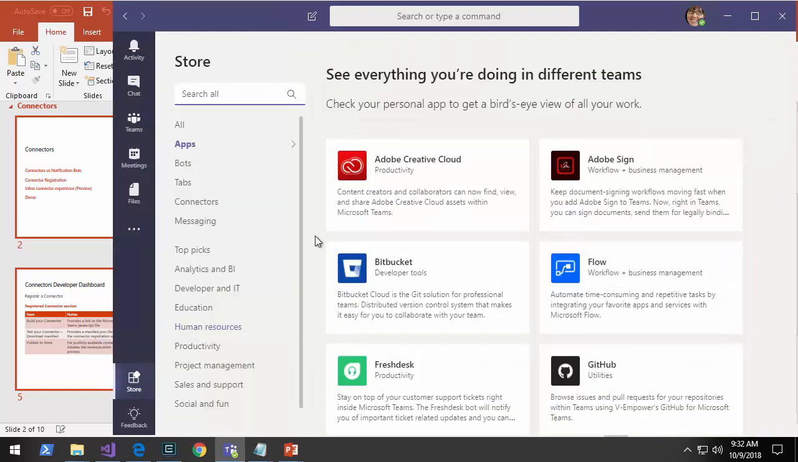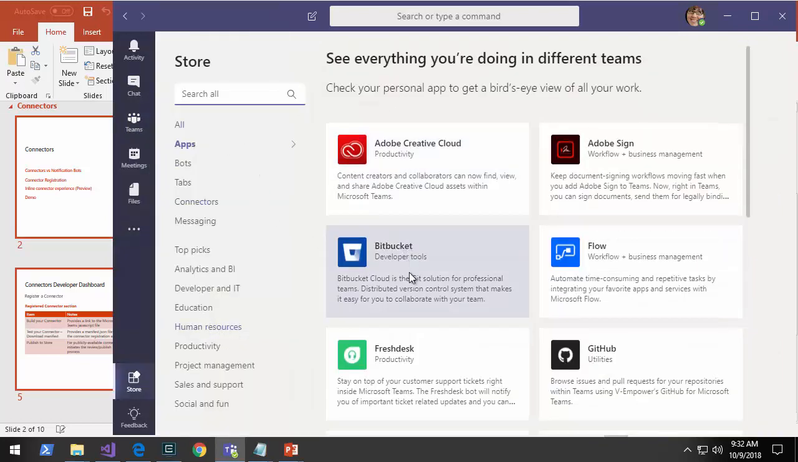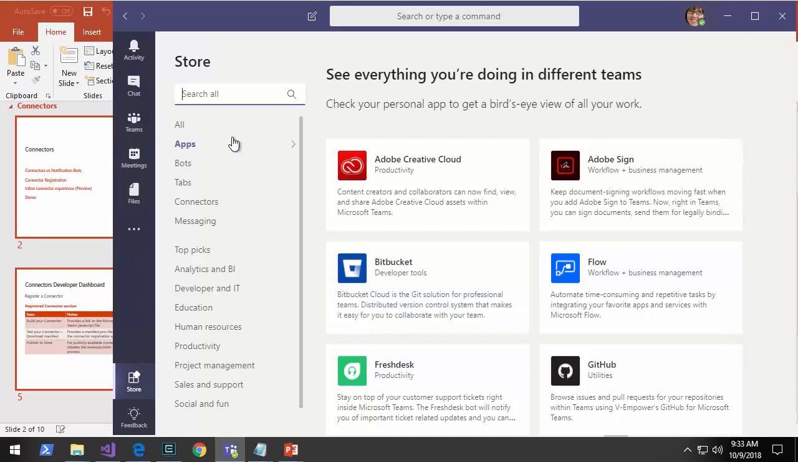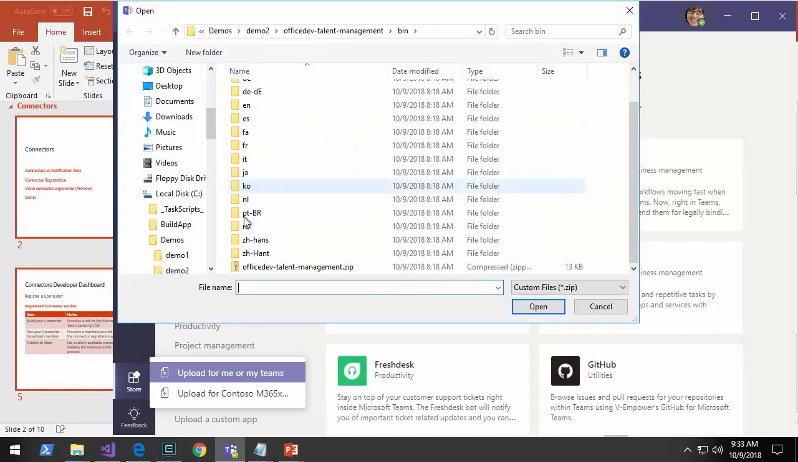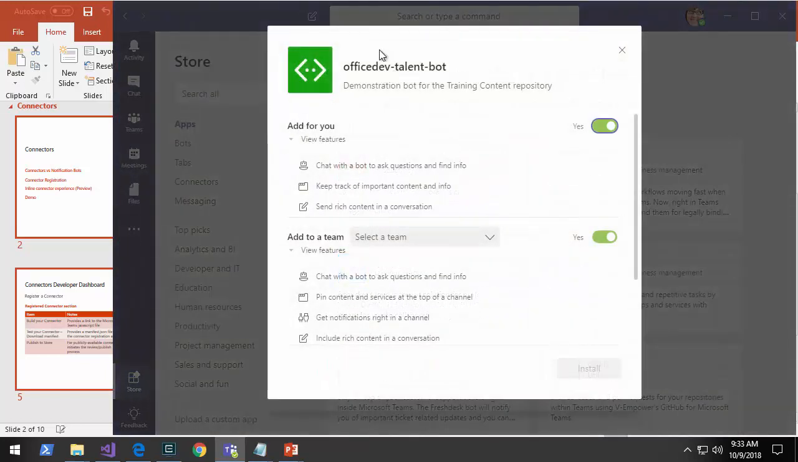I'm going to go to the store, and at the moment you'll see the Microsoft Teams App Store. But if on the left-hand side I scroll to the bottom, there's again an option to upload a custom app. Because I'm logged in with an account that is a tenant administrator, I get the option to upload for my tenant, or I can upload for me or my teams. I'm going to choose upload for me or my teams, and again pick the same Microsoft Teams app that I would typically use. And I get the installation experience in here.